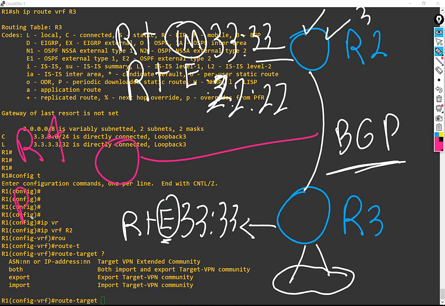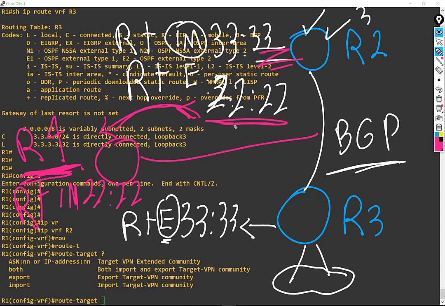It has an RT import, meaning VRF4 will import the route from router 2. Okay, import from router 2, and router 2 will export this route or whatever routing it has here, export to anyone who says import the same value number or match number.